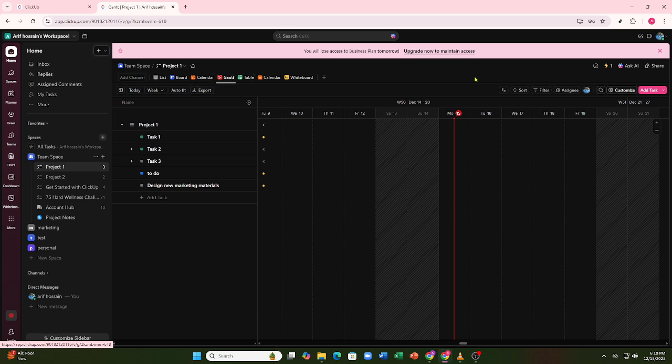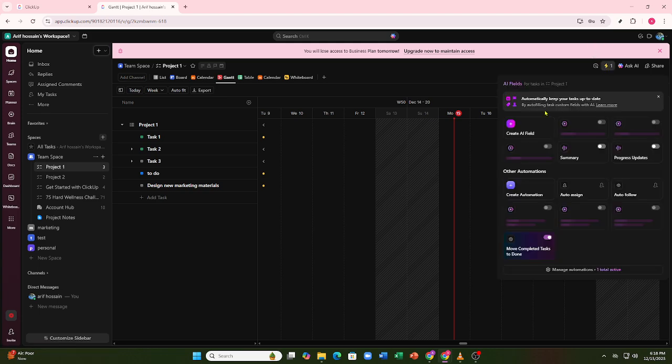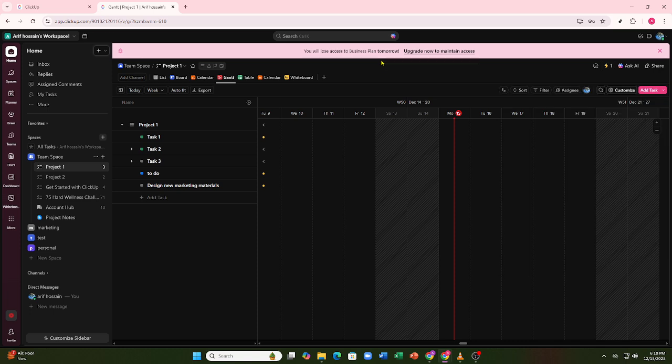Automation is another big feature. Inside a list, click Automations to automatically change statuses, assign tasks, or send emails when something happens. This saves time and reduces manual work. It's a huge productivity boost.